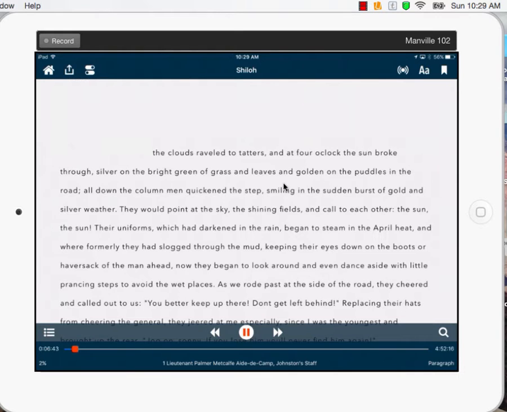The sky had cleared, the clouds raveled to tatters, and at 4.